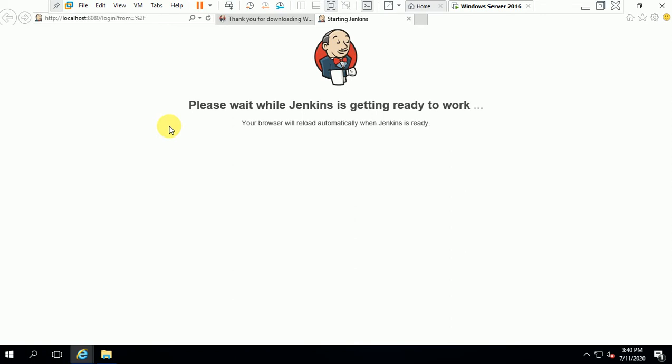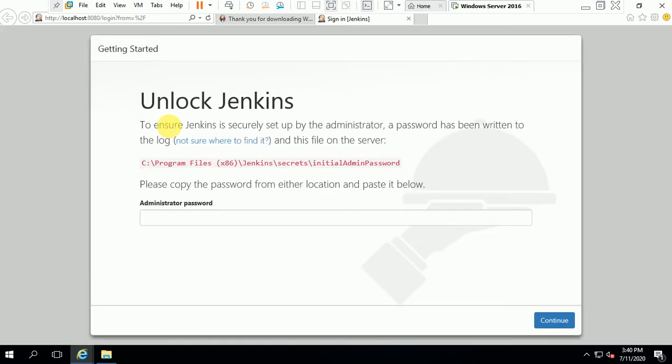Okay, so we are just waiting now. I think Jenkins is ready, and now it's asking us to unlock Jenkins. To unlock Jenkins, we need the default password, and then we can proceed further.